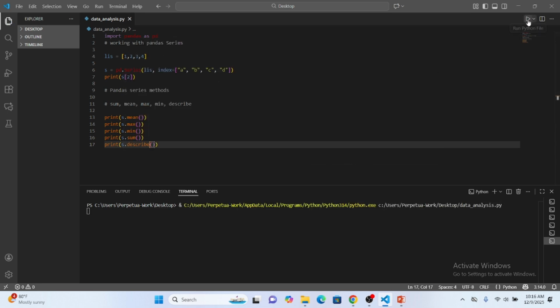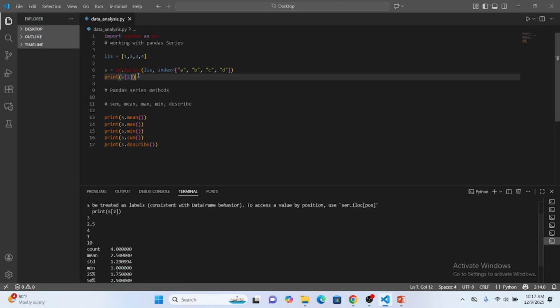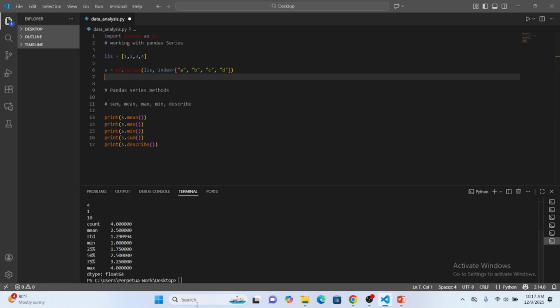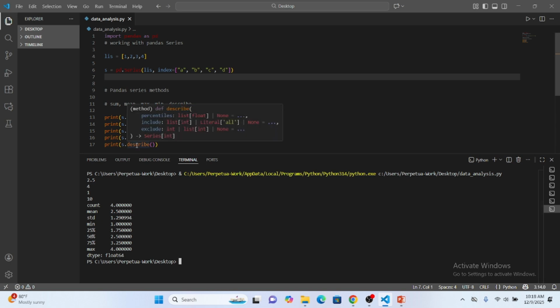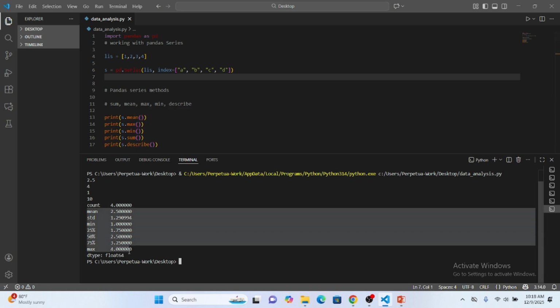So I'm going to run all of this. Okay, so we have this 3 here, and that is why we are having that. So I am going to remove that and comment this out so that we have a proper output and we see everything that we are doing. Now we have the mean to be 2.5. It's just an addition of all the values in this variable, divided by 4, so it gives us 2.5. The maximum number is 4, the minimum number is 1, and the sum of all of them is 10. And the describe method gives us every other information that we need.